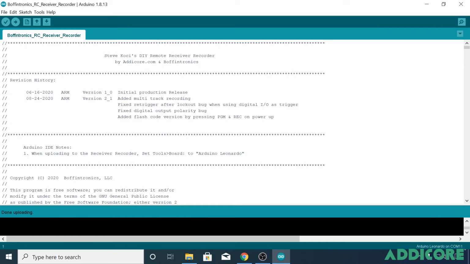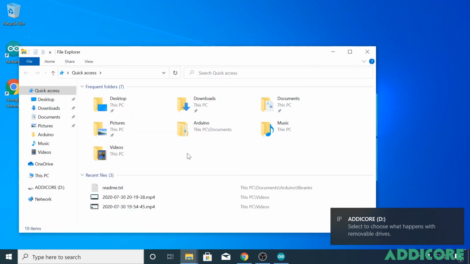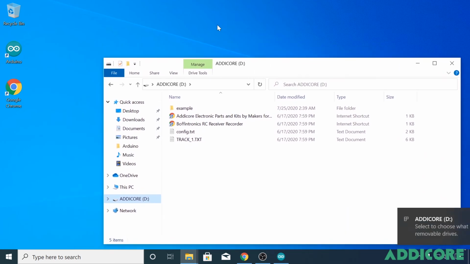Now, we'll need to update the config file on the SD card so it matches the code we just uploaded to the board. Unplug your receiver recorder and remove the SD card. Insert the SD card into your computer. If you've manually made any changes to your config.txt file, you'll need to back up the file and manually make the changes to the new config.txt file we're going to copy.